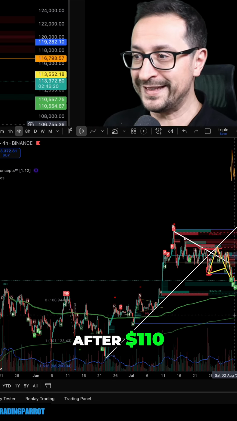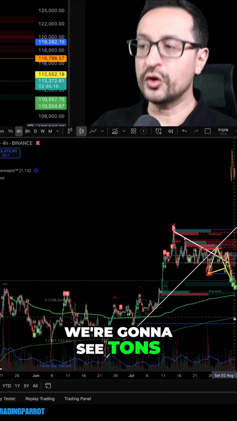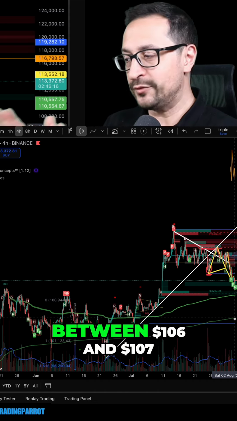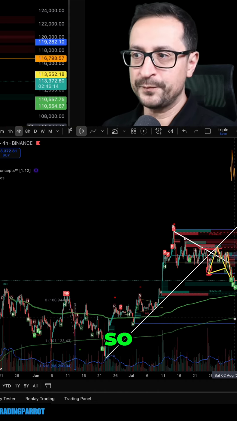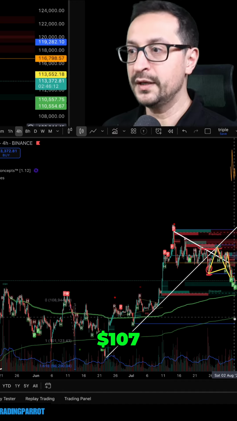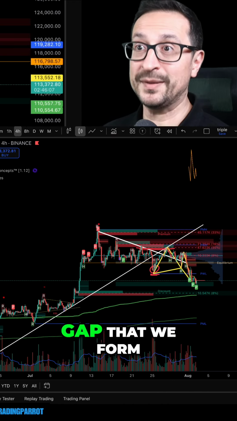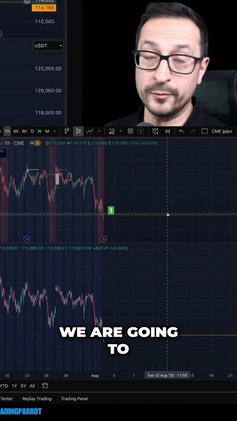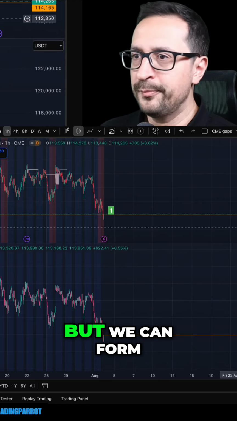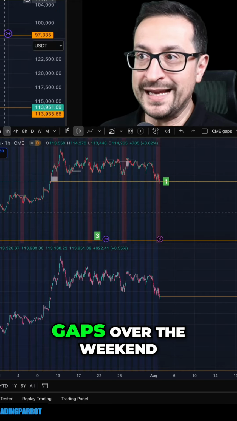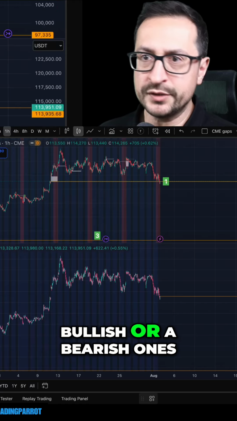After 110, we're gonna see tons of things resonating between 106 and 107. So you have 110, 107, and where we are, 3 levels. And then we have a CME gap that we form over the weekend. We are going to form it most likely. But we can form 2 types of CME gaps over the weekend. We can form a bullish or a bearish one.